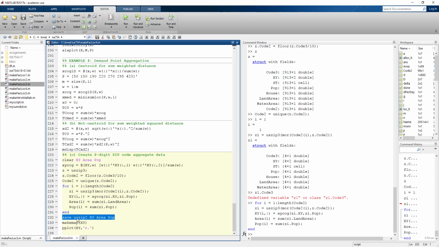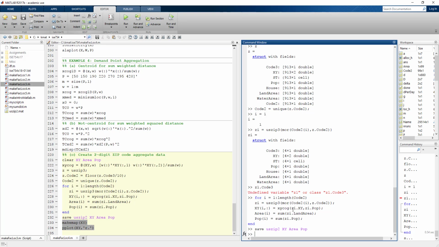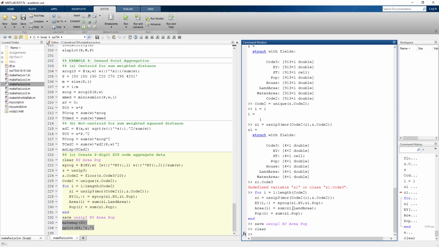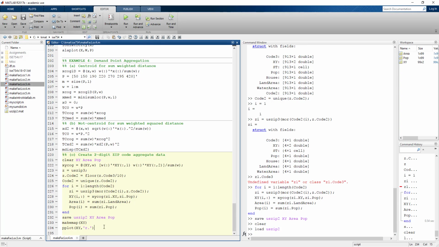It'll store that in a .mat file. One nice thing about that is that I can clear all the variables out of my workspace, and then if I do load and give it the name US zip2, I just have those 3 pieces of data. So it's a nice way to do it. All of the XYs represent the centroids of the underlying 3-digit zip code areas, and the areas represent the sum of the areas and the sum of the populations. Again, that's done with these 2 sum calls, and here with the center of gravity or centroid call.